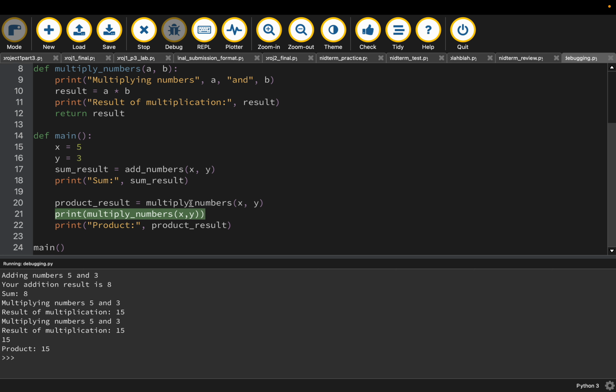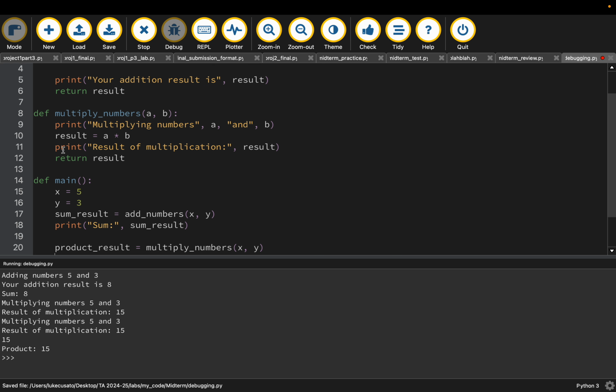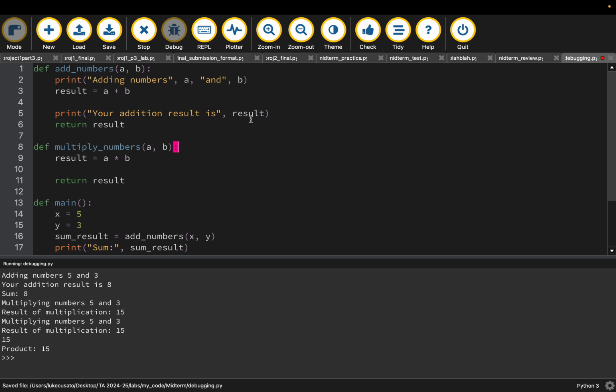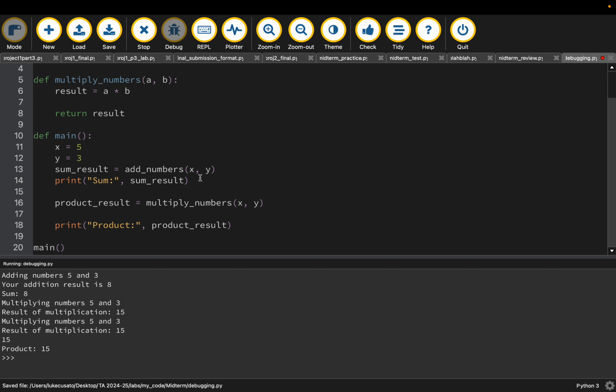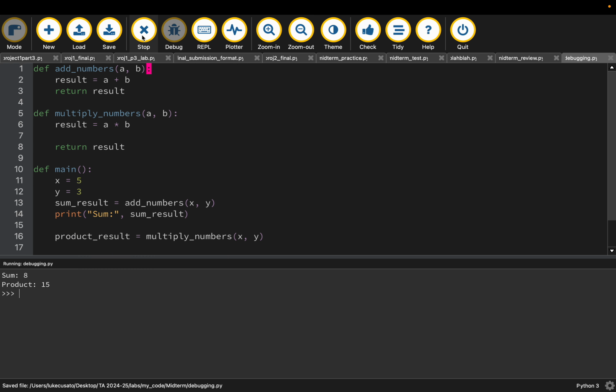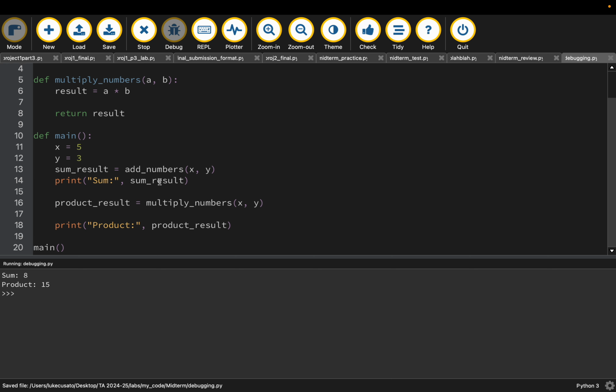And then once you're done, you can get rid of the print statements. You can say, I'm done with this, and you can clean it up, get rid of what you don't need, like this, and we'll see that we have a little bit of cleaner code. Sum is 8, product's 15.